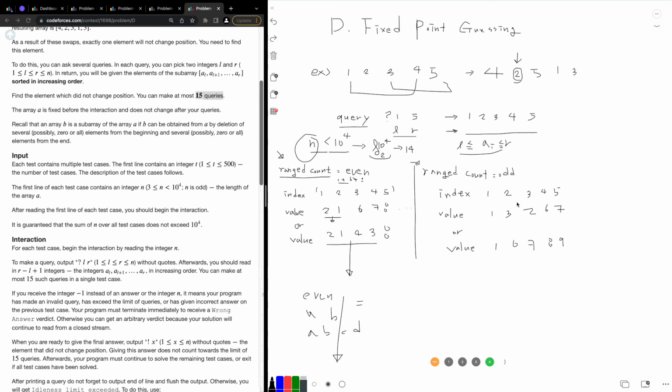So I made an example for the fixed point. If we have 1, 2, 3, 6, 7, the ranged count will be 3. And as you can see, the fixed point is 1. So now we know that the fixed point only exists when the ranged count is odd. And I wrote down another example, 1, 6, 7, 8, 9, and the ranged count is 1. Also, the answer is here, so we can find it.